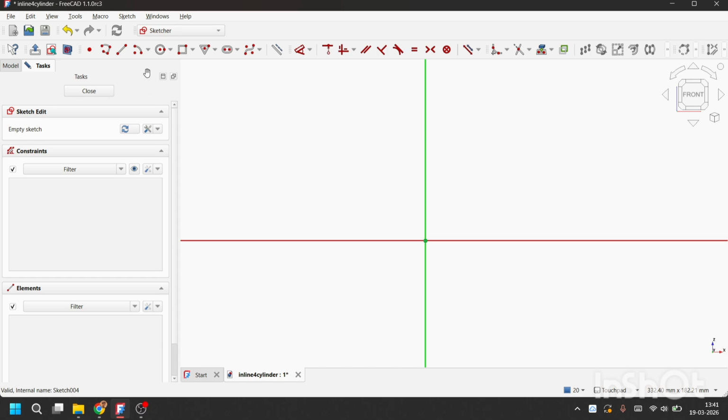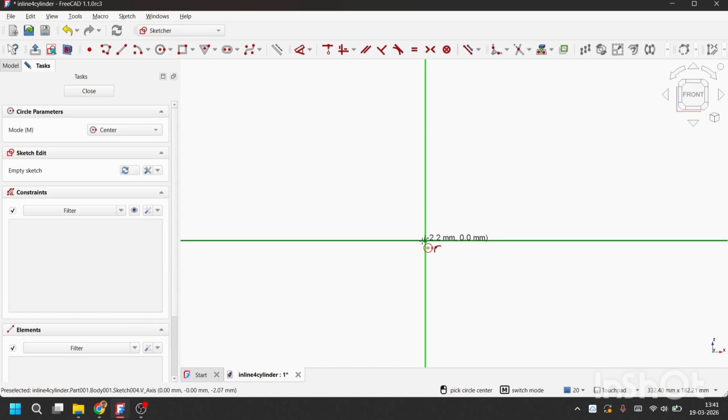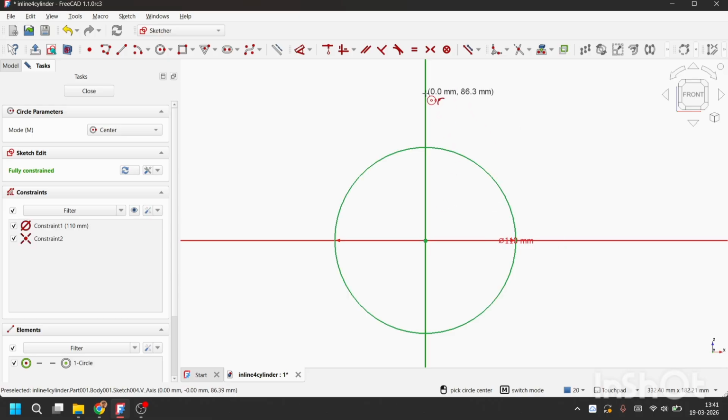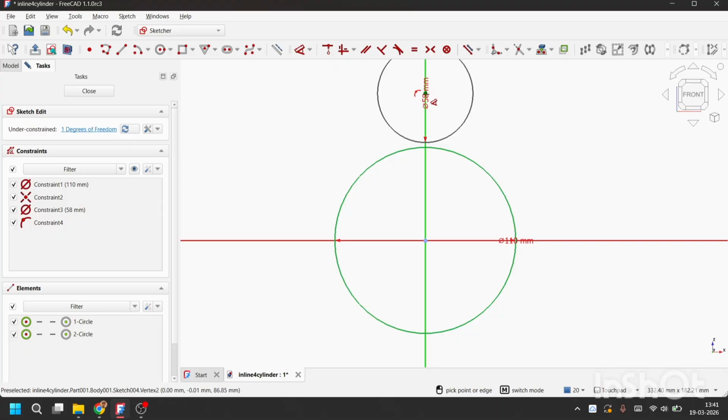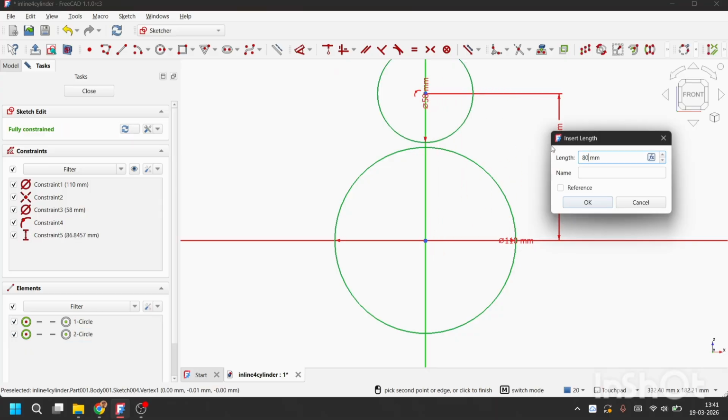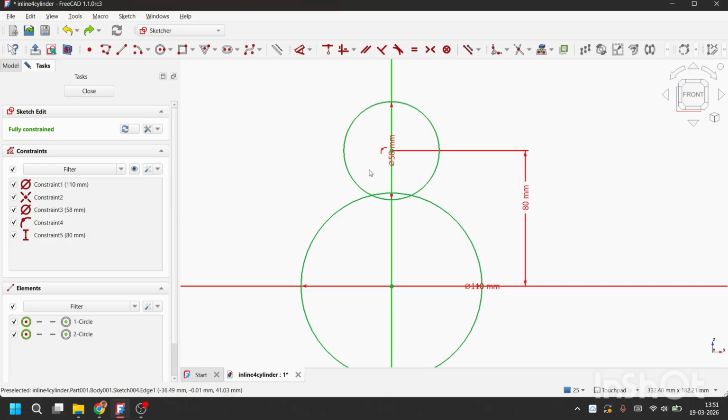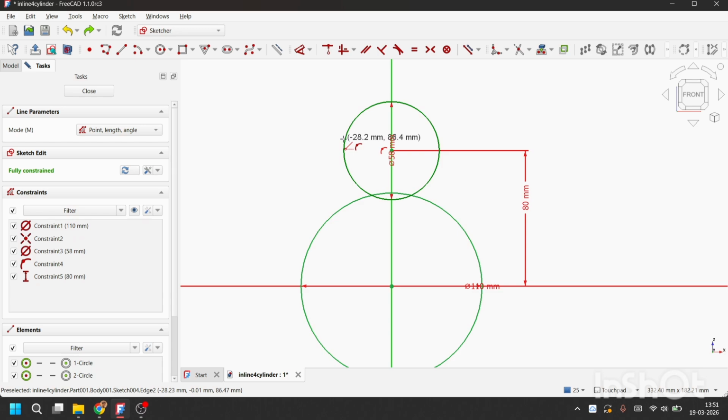So we'll start by creating the bigger circle of the crankshaft. We will put 110 millimeters for this one and create another circle of 58 millimeters of diameter. And we will constrain these two to have a distance of 80 millimeters between the centers of the circle. Now we need to join these two circles using lines. So choose the line tool, select some arbitrary point on the circle and the same on the other one as well.